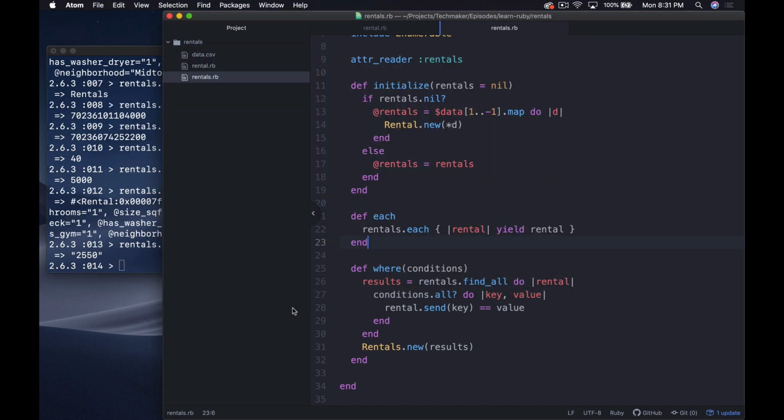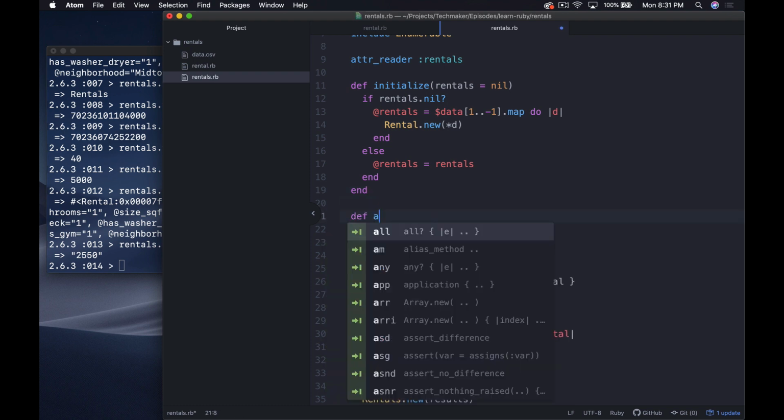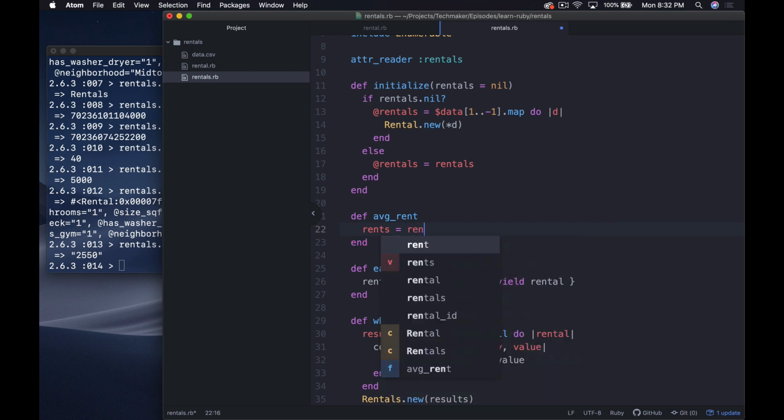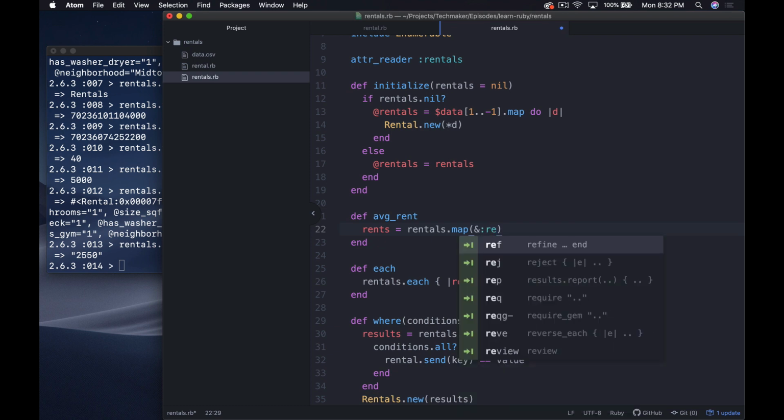So back over in the code, let's go ahead and define our average rent method. So what I would like to be able to do is perform a query, and then at the tail end I want to check what the average rent for that query range is. So let's go over here and write a method, and we'll call it average rent. And what we would need to do is say rental. So first of all, let's get an array of rents, right? And we're going to say rents equals rentals.map, and we can say rent.